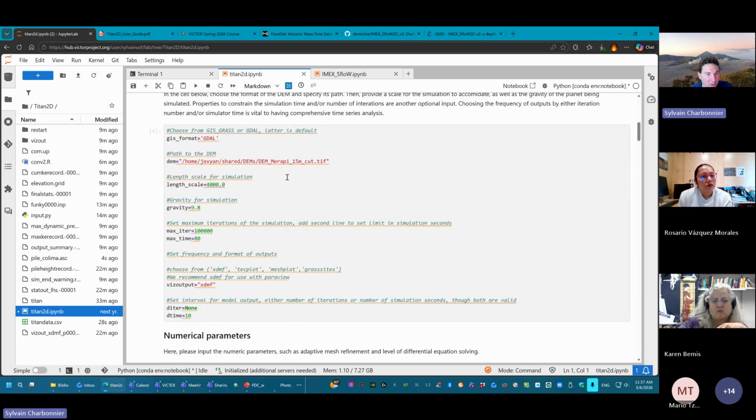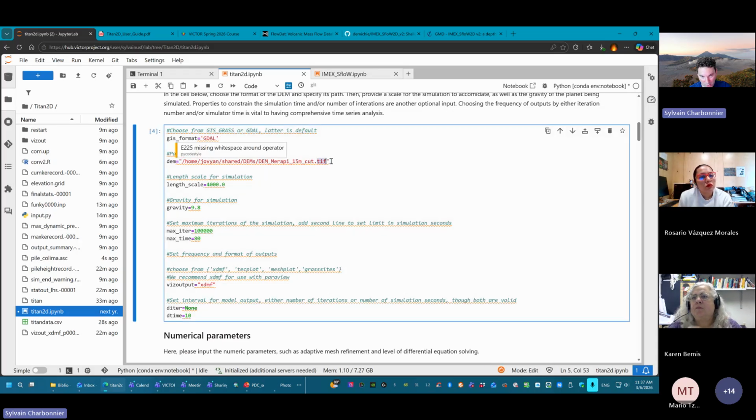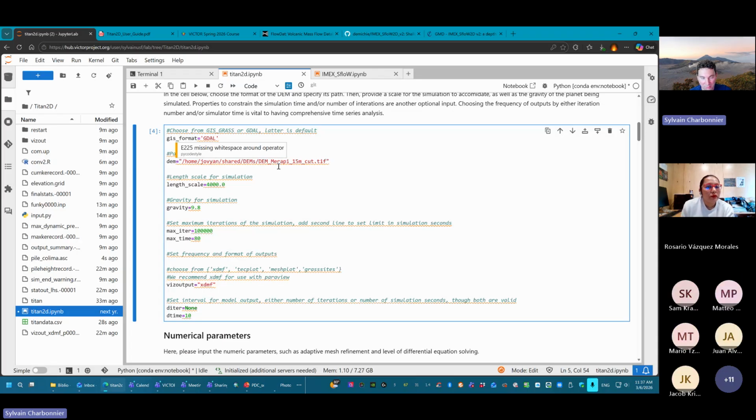Okay, the first thing you need to do is to choose the format of your digital elevation model. So here you can see that we use a GDAL format, so that's going to allow you to import some GeoTIFF digital elevation model. So one of the ones we're using here is a DEM from Merapi volcano at 15-meter resolution. So one thing I would like you to do during the week is to actually import your own DEM for your own volcano and actually run Titan 2D on that volcano.